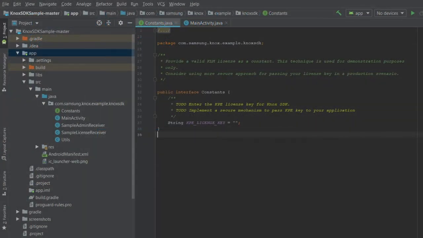Open the Android Studio project in the file that was downloaded. After you build the project, you should see something similar to the screen in Android Studio. First, let's open the constants.java file. As you can see, there are to-do comments and instructions for what needs to be completed. This file is where we enter the development license key.